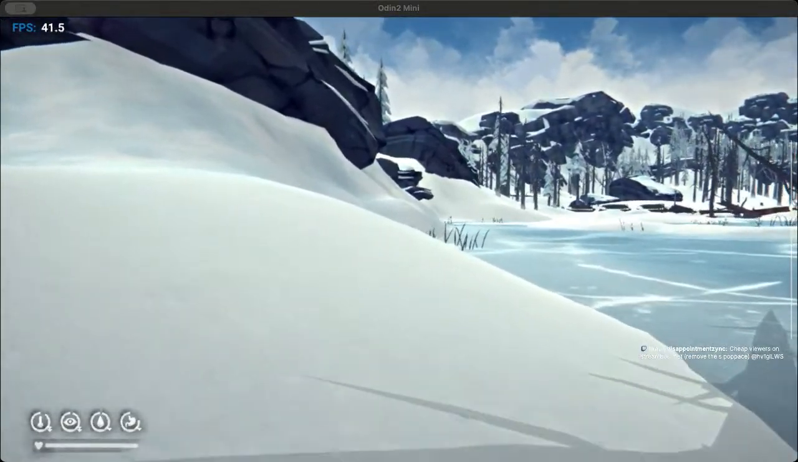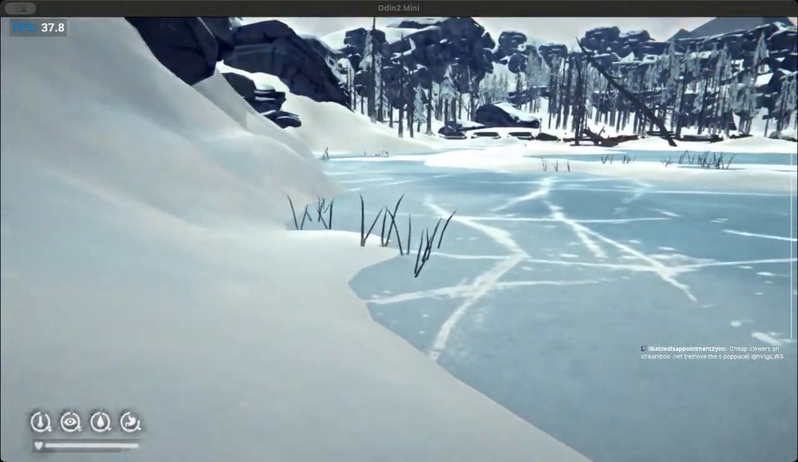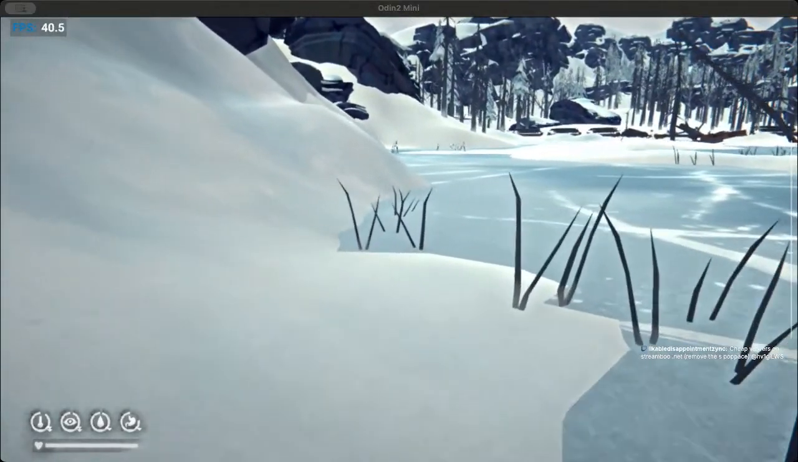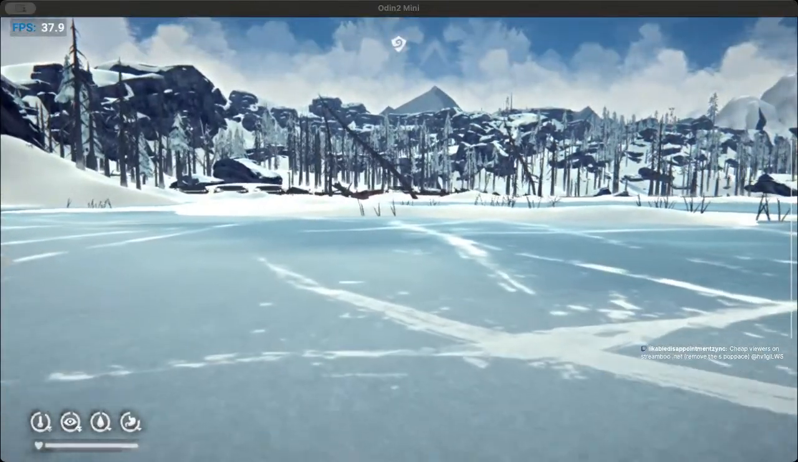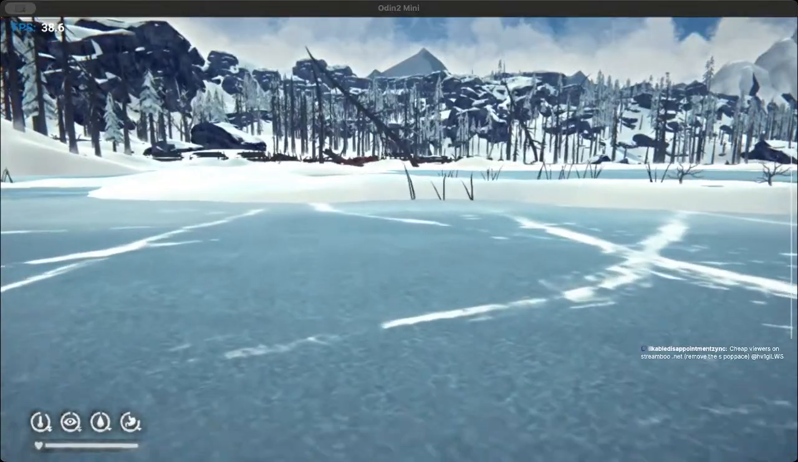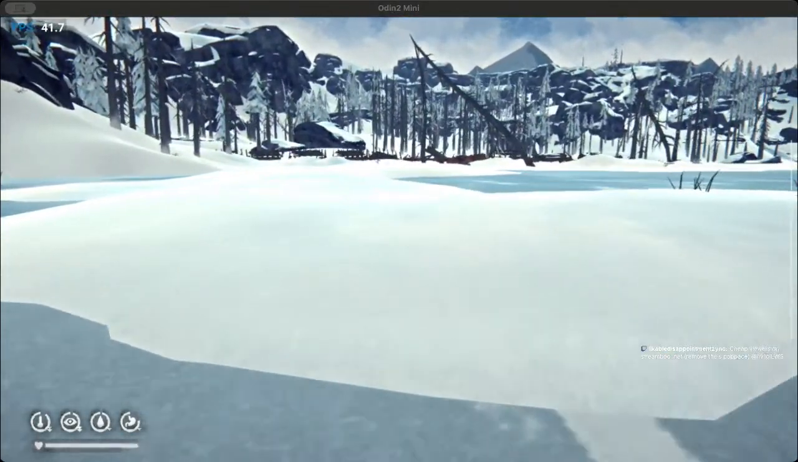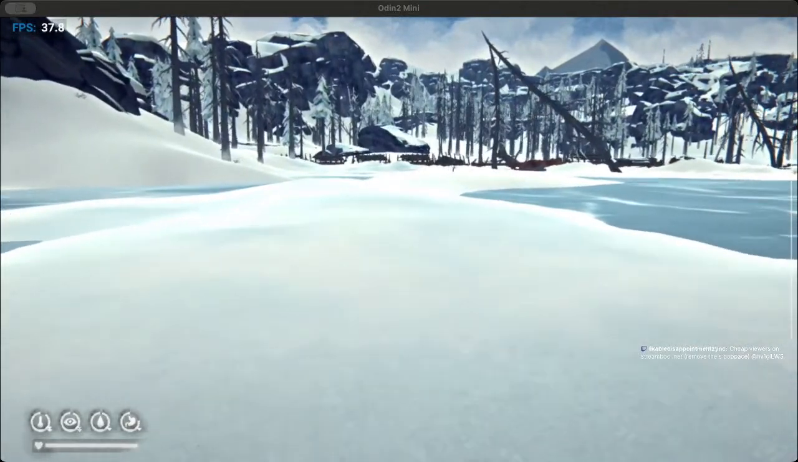Has anyone else played this game? I feel like I don't hear a lot about it. It's a really good game, though, but I don't feel a lot of people talk about it. Very immersive. Just trying to survive. Just like real life.